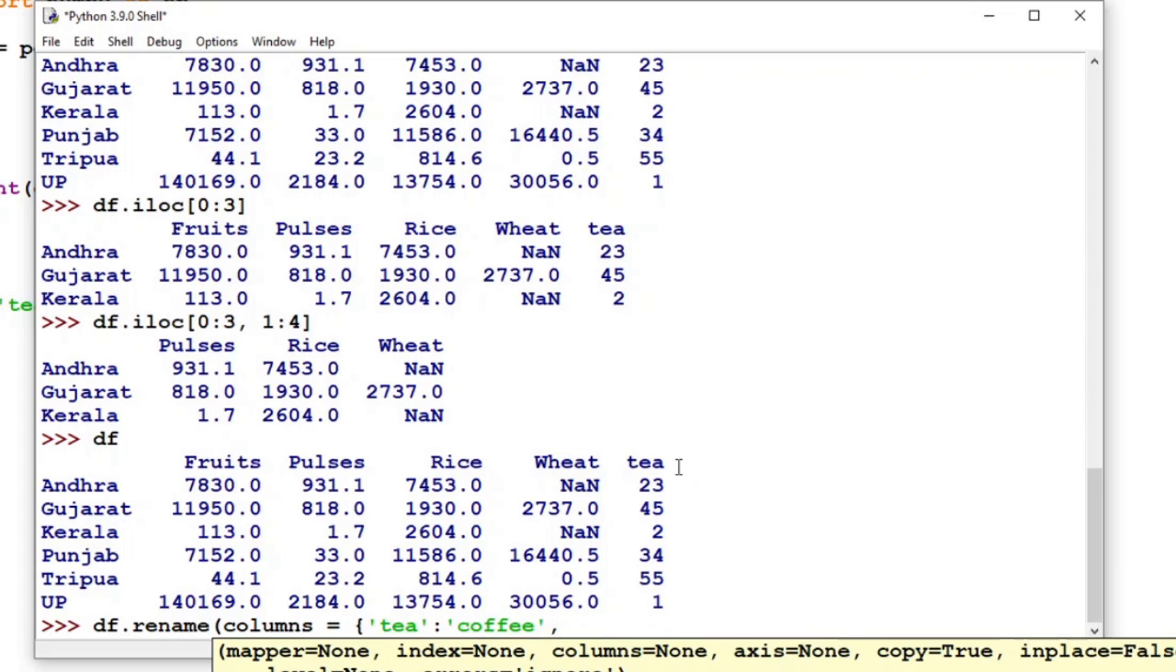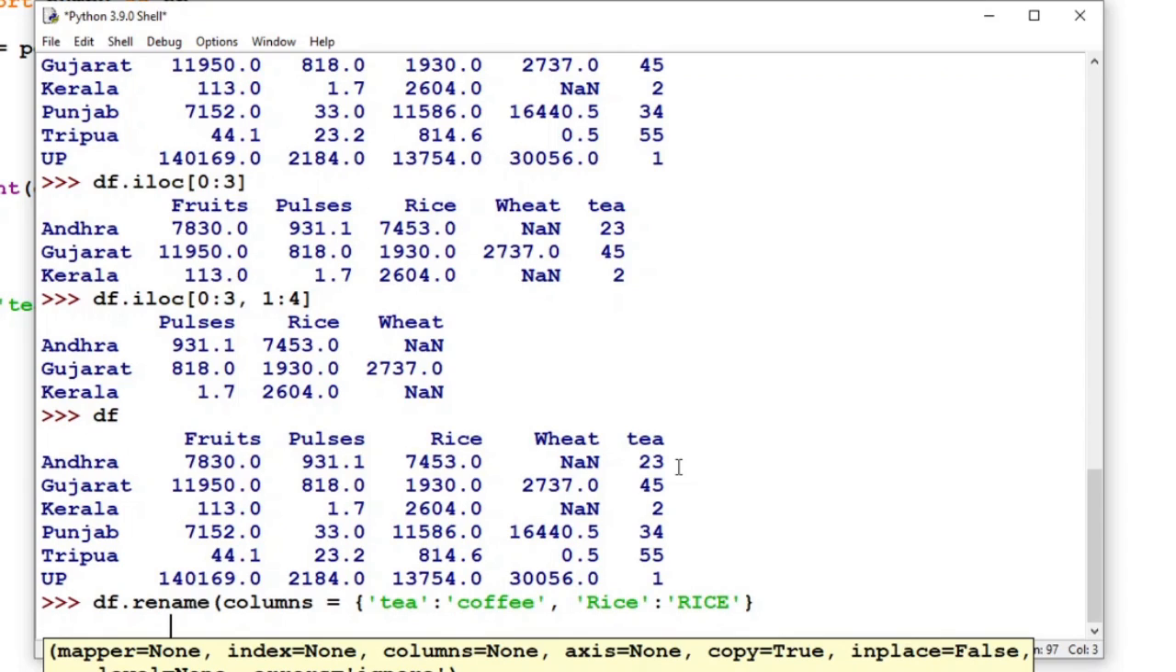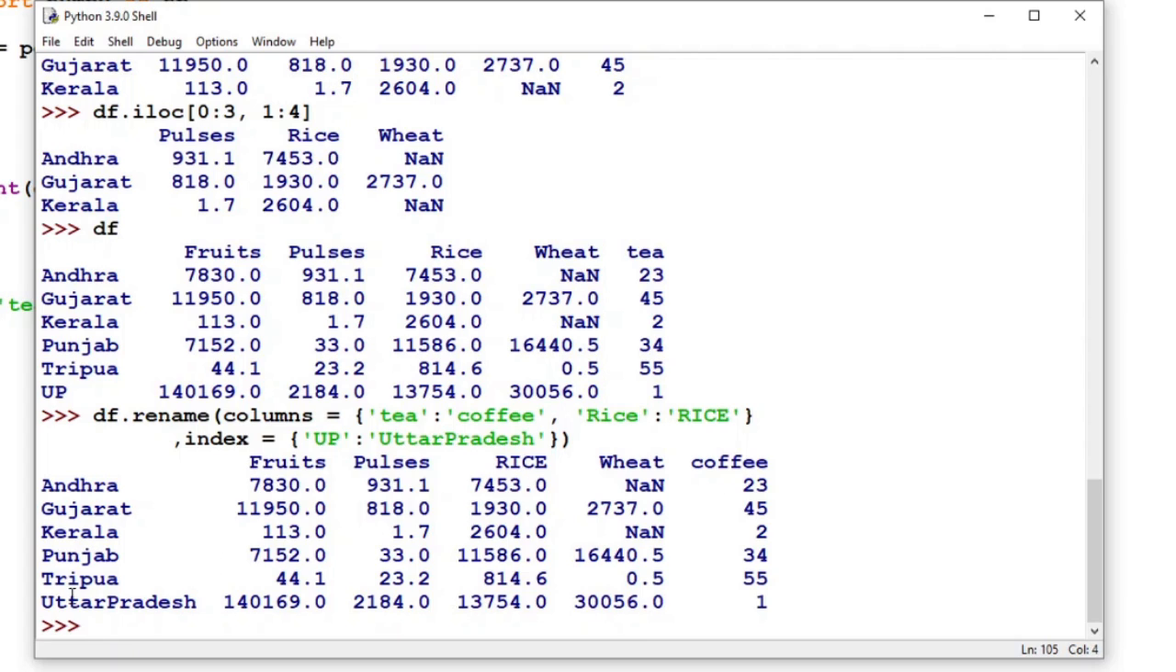And also I am renaming small letter rice to capital letter rice. So I am renaming 2 columns here, and I am renaming the row index also, UP to Uttar Pradesh. The old column name should be given as a dictionary. Key is UP and value is Uttar Pradesh. I am renaming only a single column. The rename is shown here. UP is renamed as Uttar Pradesh, rice in capital letter, and T is changed to coffee.